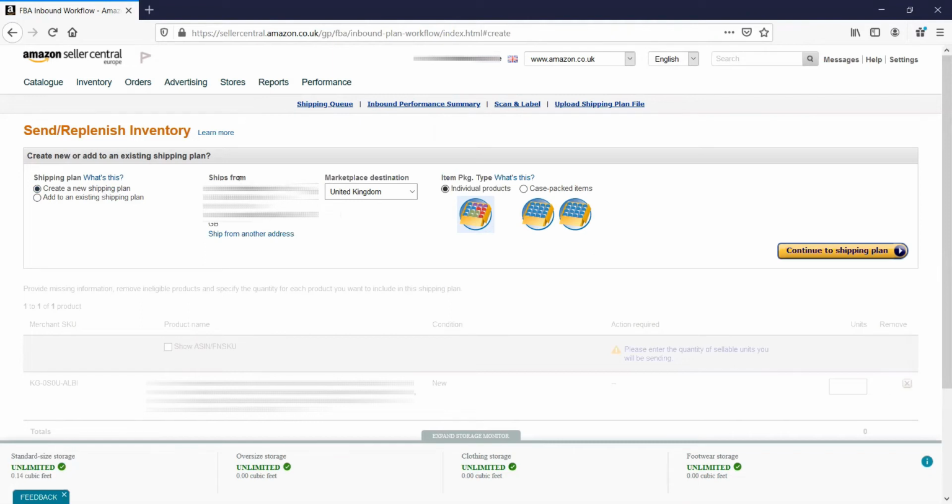You'll be given the option of where you want to send it from. So if you're sending from your home address, you want to make sure that that's correct. There is the option to ship from another address or to add an address if it's your first time using Amazon. So this is wherever your goods are stored. It's probably going to be your home address, but if you're using a third-party prep center, you want to put in their address. You want to make sure that the marketplace destination is correct. My main storage centers I want stored in the UK, so that's absolutely fine. I can leave it as it is.